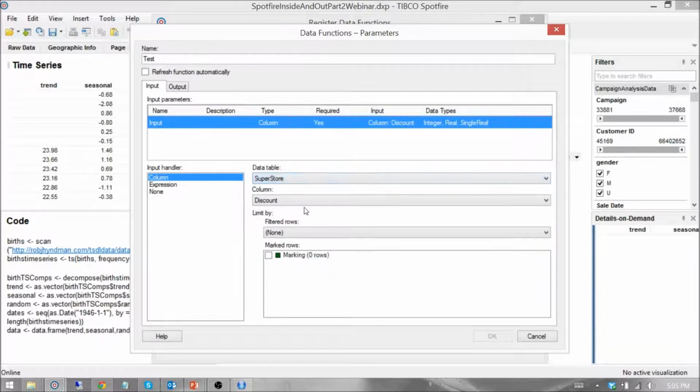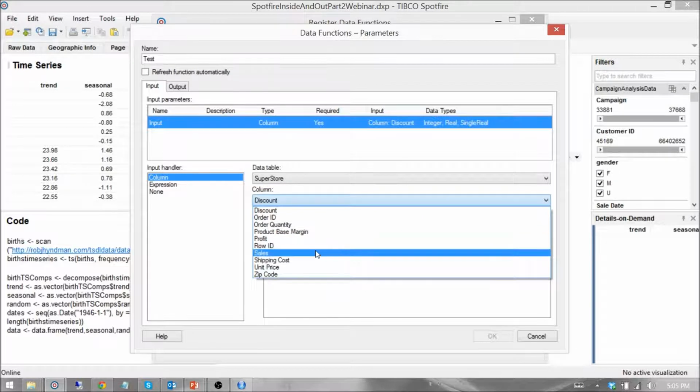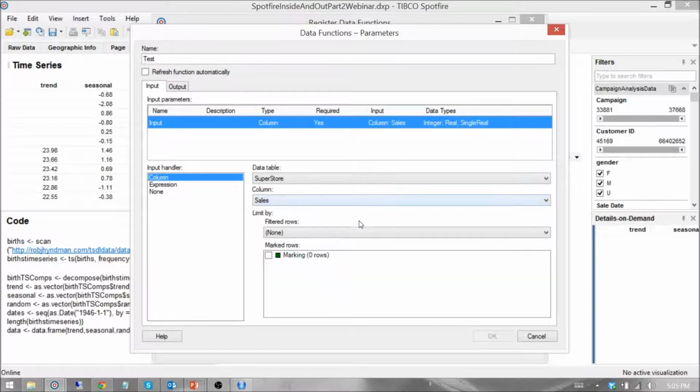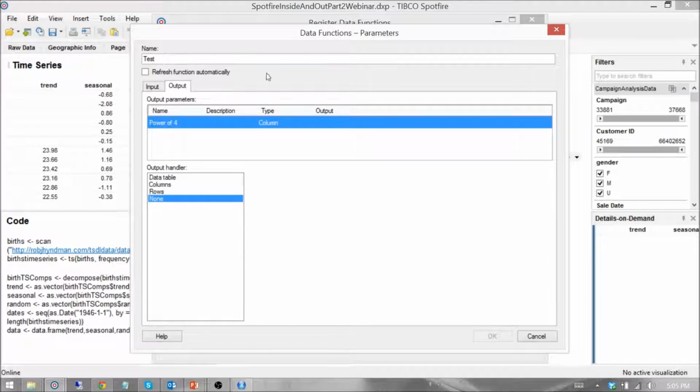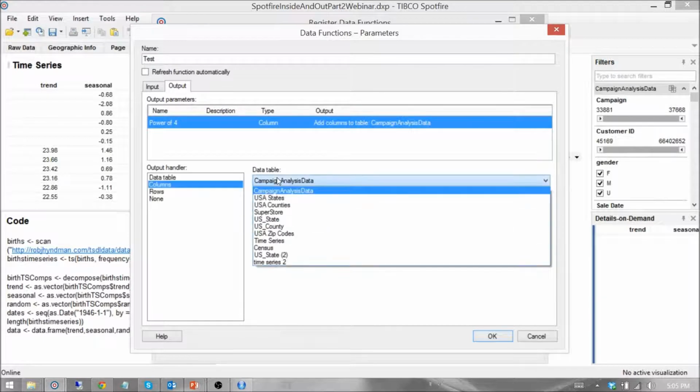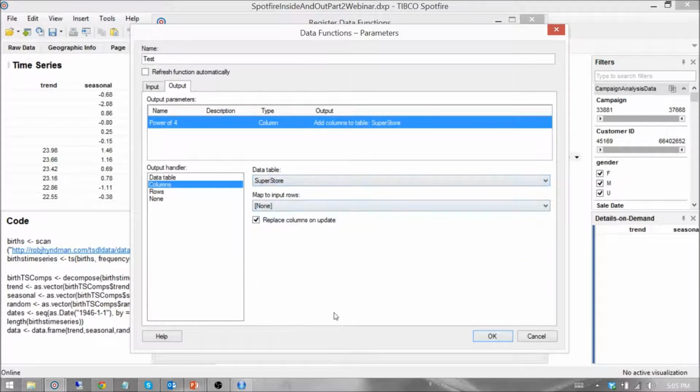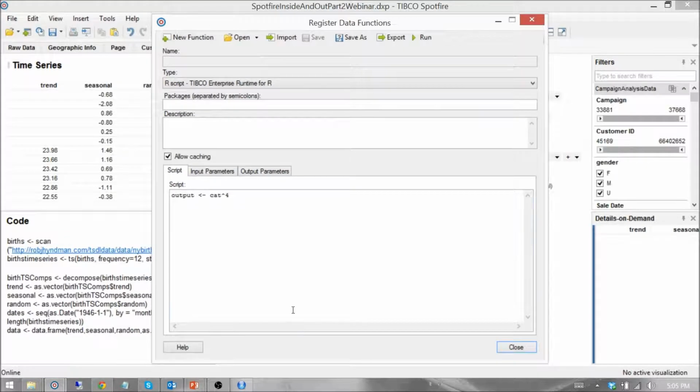Let's go to our Superstore data. I'm going to pick a column, sales, and we're going to make our sales really big by taking sales to the 4th power. Output parameter, power 4, we're also going to make that a column, and we're going to have it go to Superstore. Map to input rows, obviously not, since it's going to the same table. And we just run OK. And we just ran an R script. It was that easy.